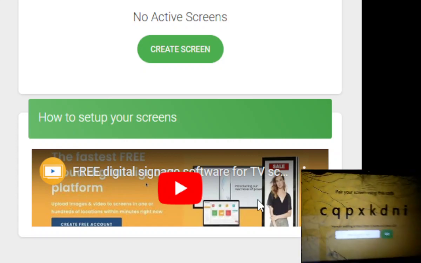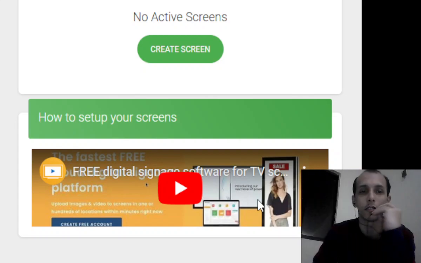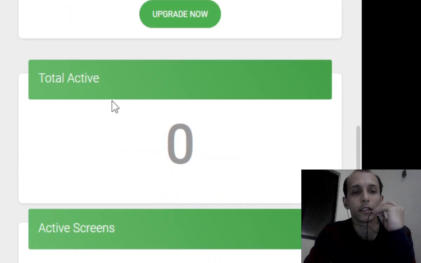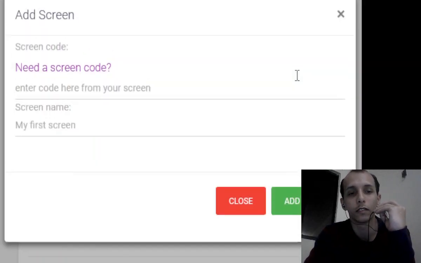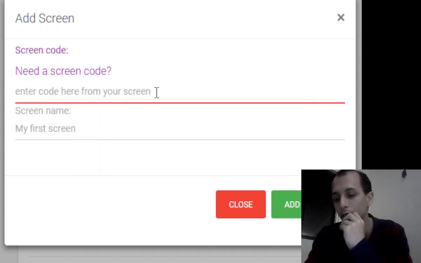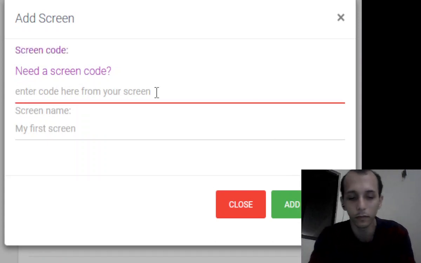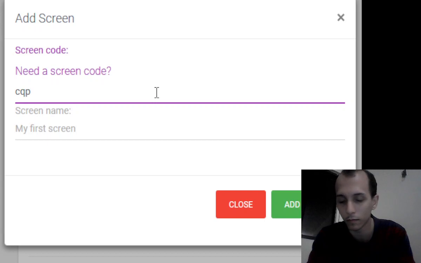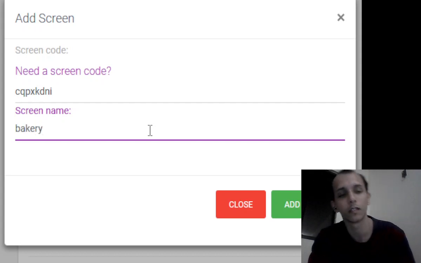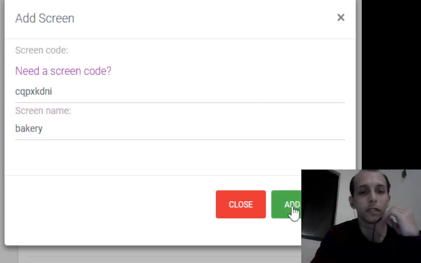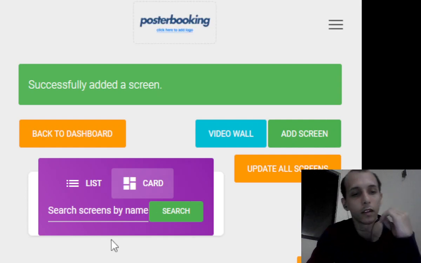All right? You're going to take your code, and you're going to add a screen. Click on Add Screen. Add screen. Input the code given to you. Gonna call my screen bakery. Alright.